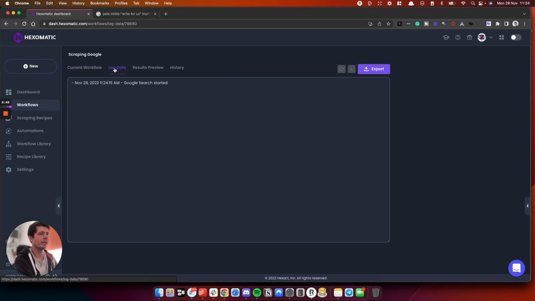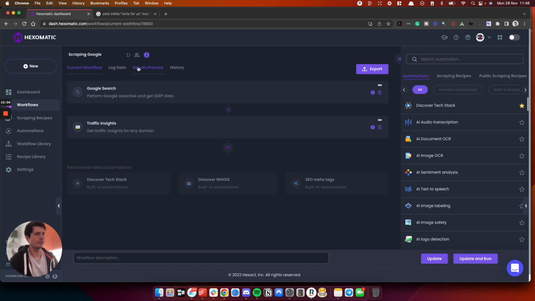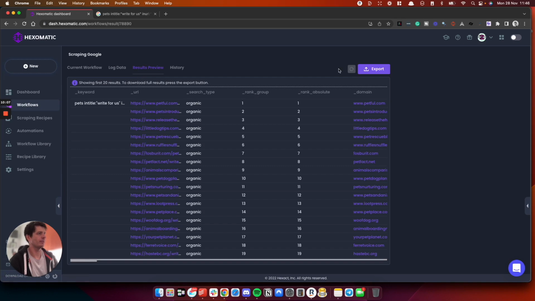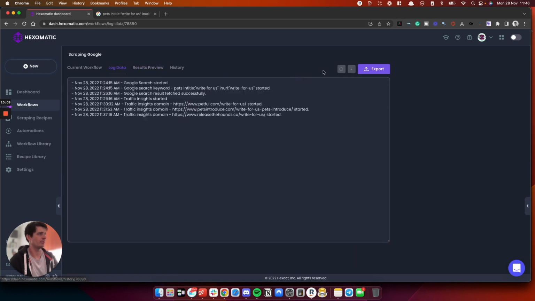If we go to log data, we can see the Google search has started. I'm just going to give us a refresh to see where we're at, and looks like the scrape is well on the way. So we can see here, Hexomatic, they've done the Google search, they've successfully scraped. And now the traffic insights have started. This will take some time. I'm probably going to pause it in a minute for this tutorial.